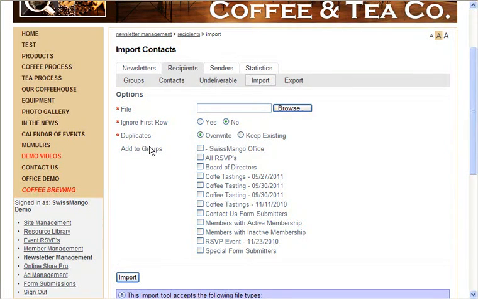Now, as you're importing your contacts, you can add them to a group. For example, if there are a bunch of board of directors that I need to add in, I select my board of directors and I import that information by clicking Import.